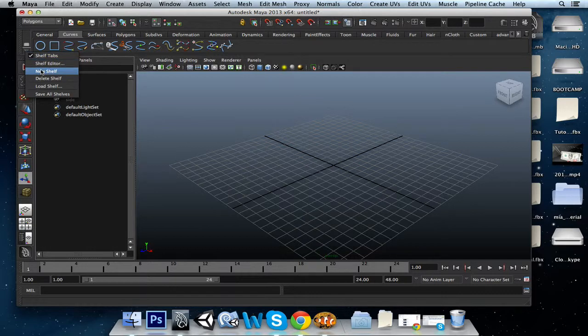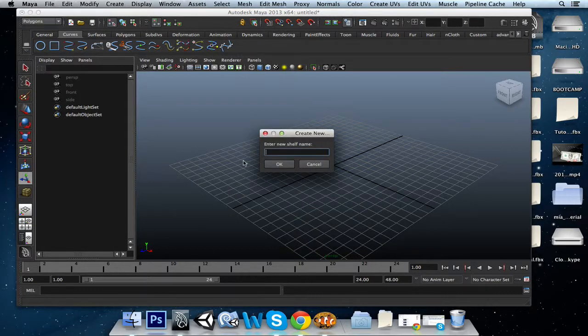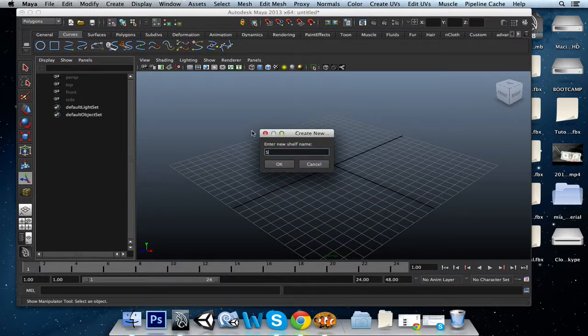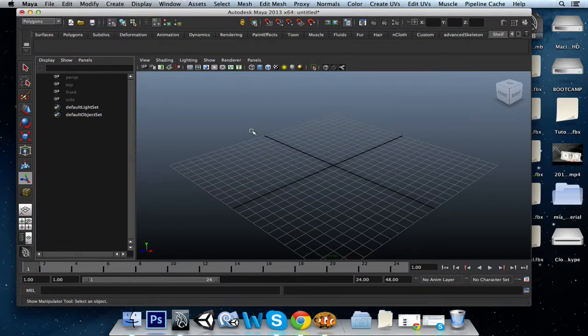Alternatively, you can add new shelves. We can name this custom shelf, and leave off the space. Shelf. So your custom shelf is all the way at the end here.